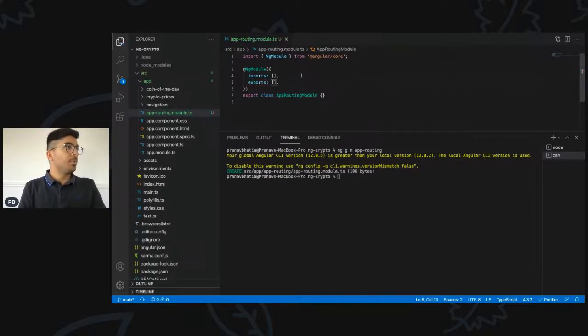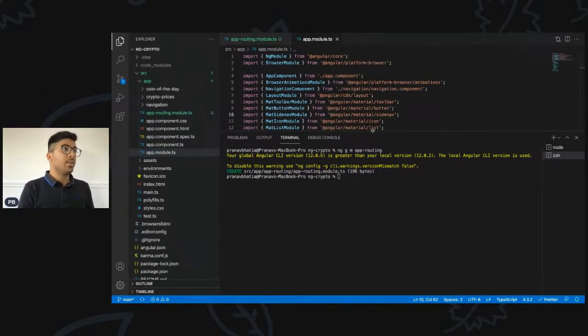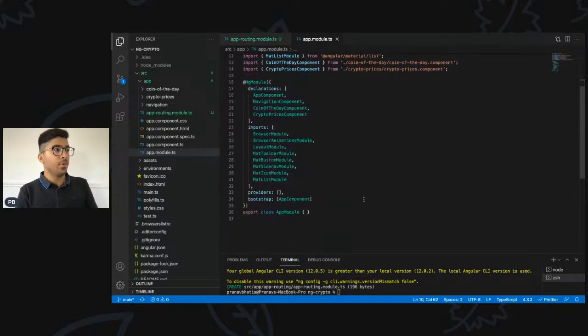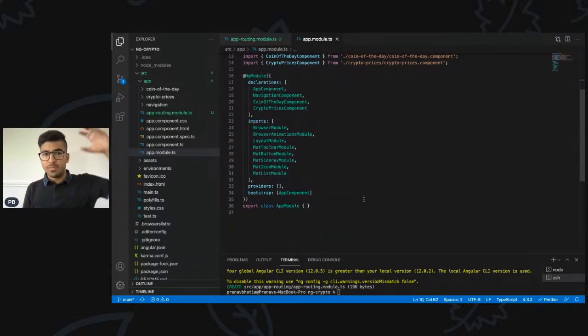So the logic behind this is this module is responsible for declaring our routes and then exporting our routes. So it will export our routes, and the main module, which is also called the app module, will actually take its routes from our routing module. So just to give you an overview again, routing module will declare our routes. The main module will get our routes from this routing module.